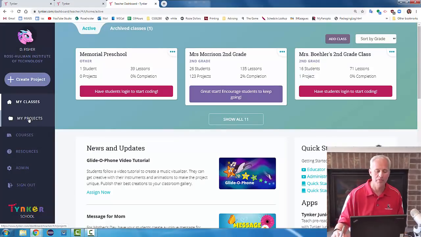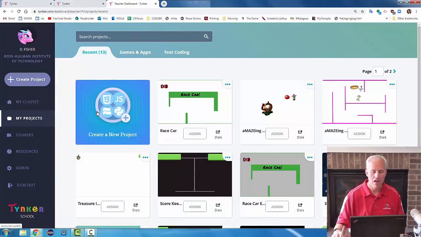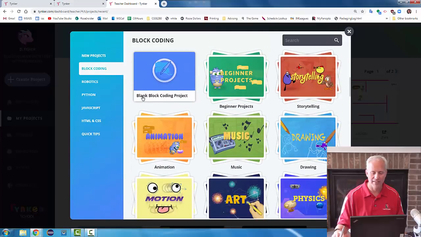Some of the learning objectives this time that are new is we're going to be learning about animations and functions. So some really important things today. So go ahead and click on Create New Project. And like I always do, I like to click on Blank Block Coding Project.